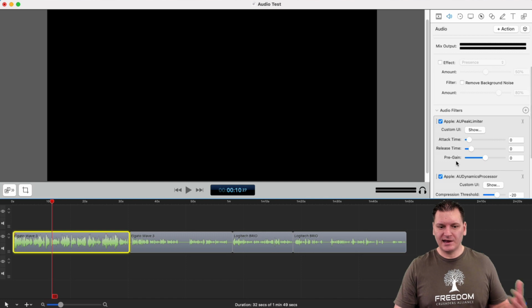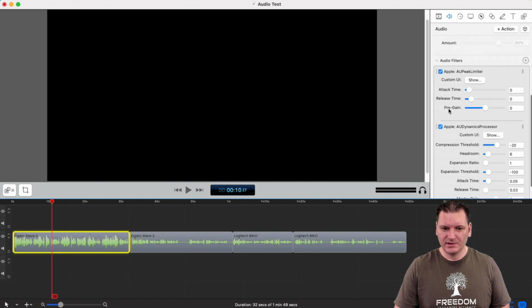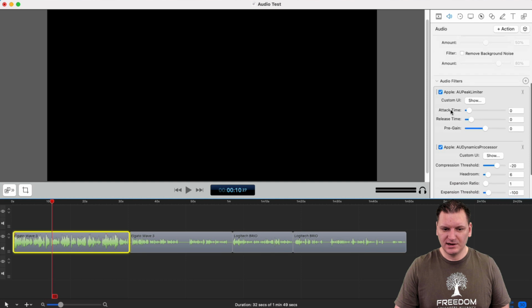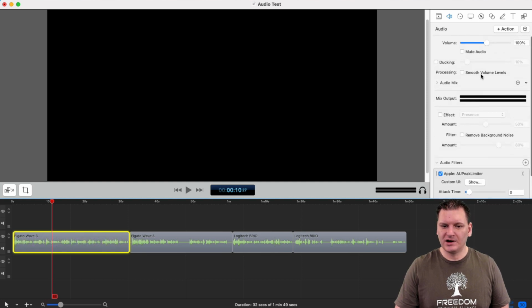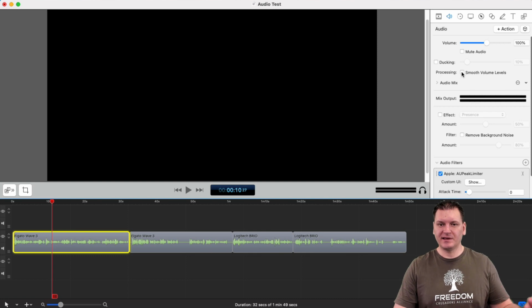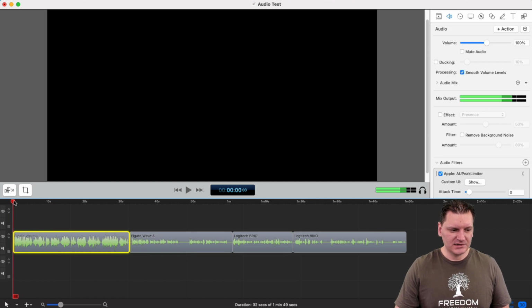Another thing you can do is, if you didn't want to mess around with the compression threshold or the master gain, you can take this off and you can just use this smooth volume levels. So that's another thing that I've done. If I'm just in a hurry, I'll just be like this, smooth volume levels. And as you can see, it smooths it out. And that also works well.